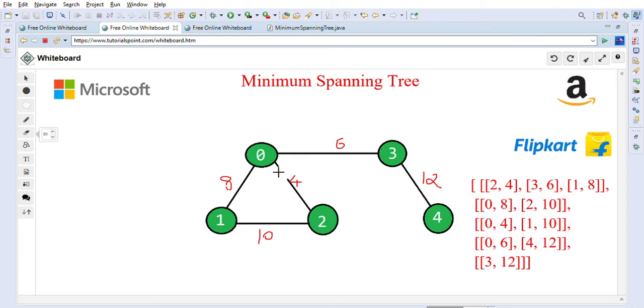If we remove this edge instead, the graph still remains connected, right? But the weight is not minimum, right? How much weight will we get here? 12 plus 6 is 18, plus 8 is 26, plus 10 is 36. So we already have seen 30, which is the minimum, right? So this is not the minimum spanning tree. If we remove this edge which is contributing 10, then this is the actual minimum spanning tree.